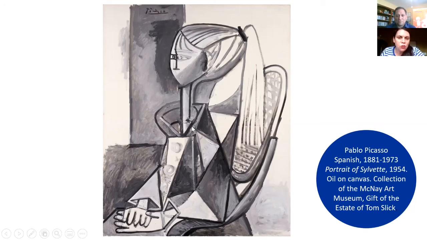Are you seeing all of this geometry in the way in which he shows her clothing and the way in which he shows her sleeves here? Yeah, he's very, very interested in geometry, it seems to me.